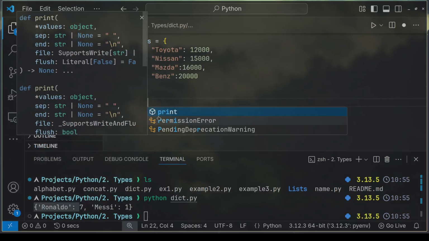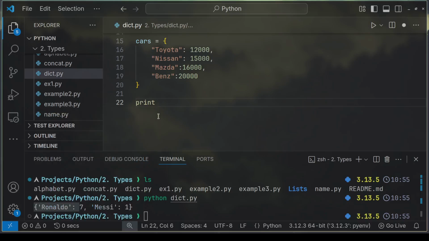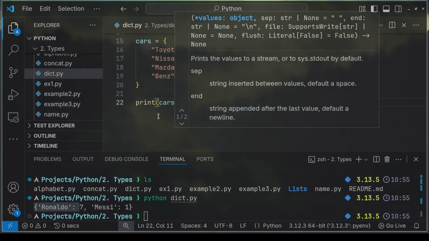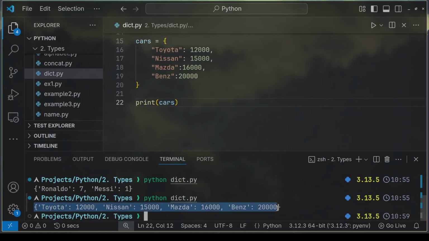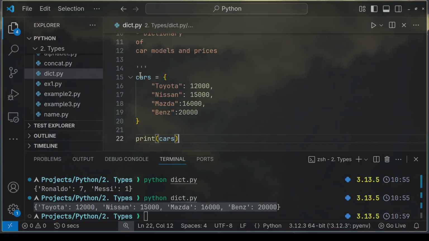So we can do a print of cars. When you print our dictionary here, it will give us just what we have right here. I hope we're clear up to that about how to create a dictionary. So this is a dictionary of cars. Curly braces are used to build a dictionary. Now that's clear.